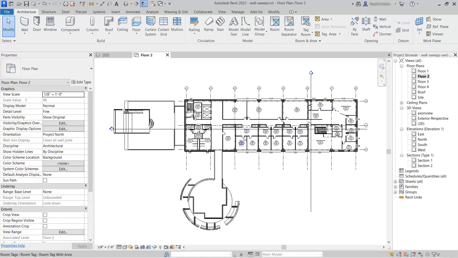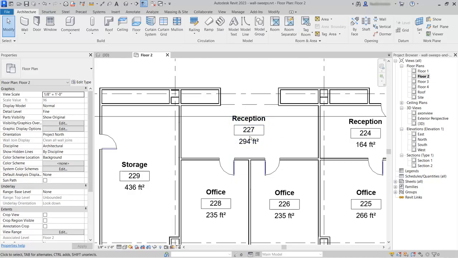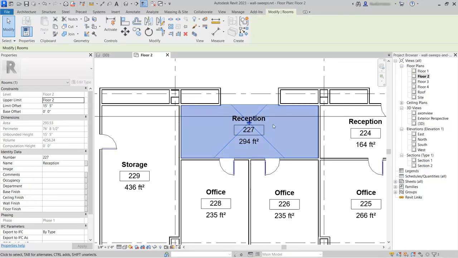And the reception area that we need to work on is the one here in the middle of the plan, number 227. Now the sweep tool won't work in a plan view, so we need to create a 3D view, and to do this we need to select the room. Hovering just near the room tag, we can see the room highlighted, and then we'll click to select that.